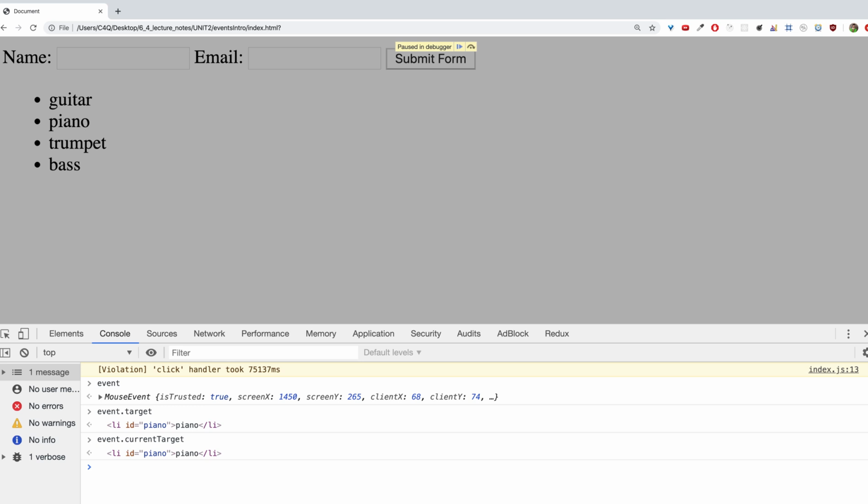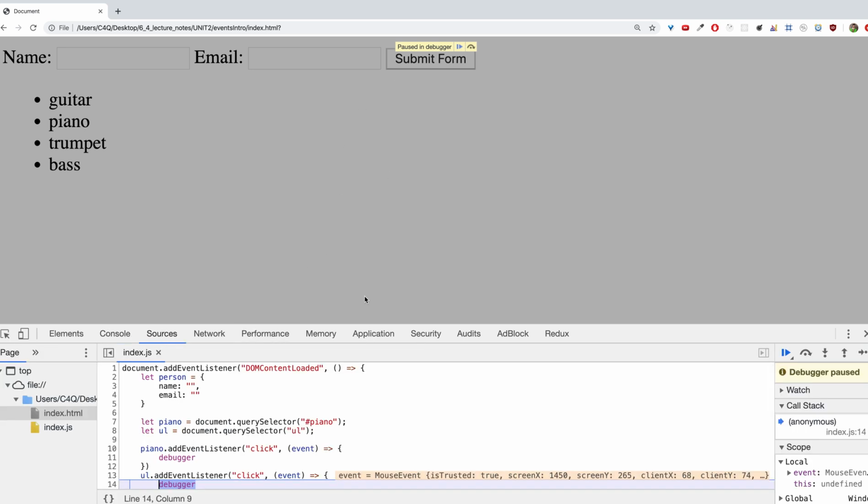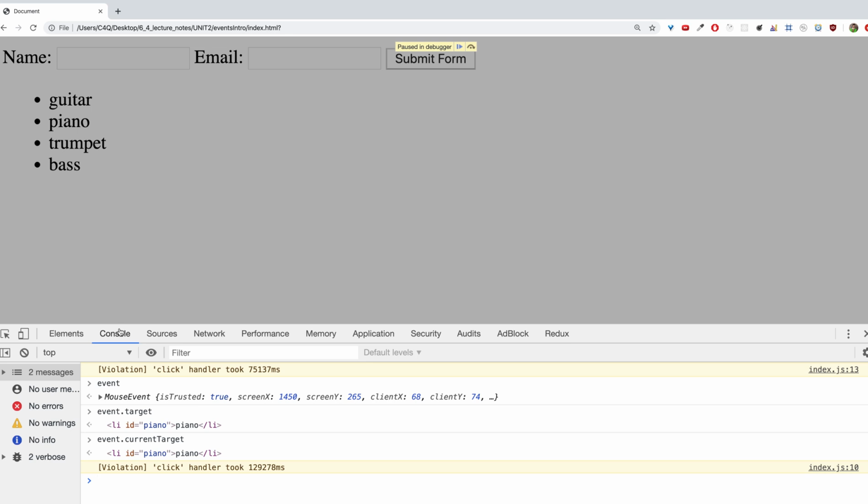Okay. So it makes sense. We clicked on piano. The target is the piano, and the current target is the piano. But now if I hit continue, we are now in this UL addEventListener. So what do we think is going to happen when I do event.target? Take a second with your partner to decide what event.target is and what event.currentTarget is.